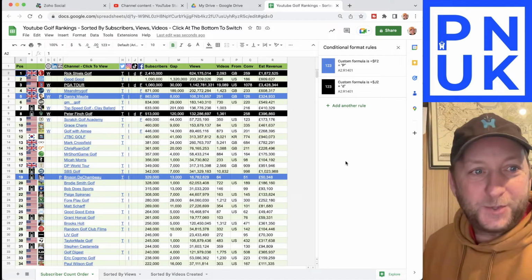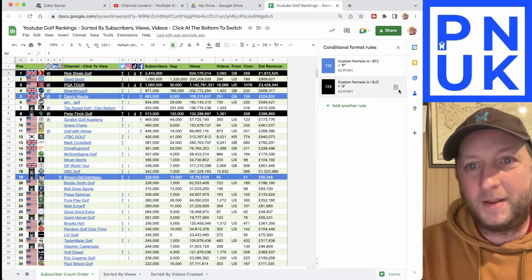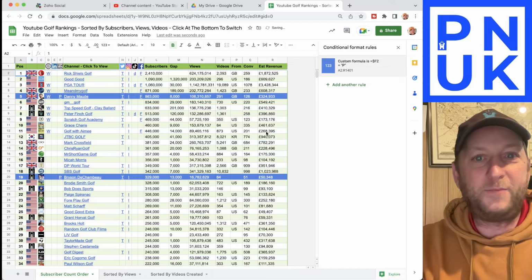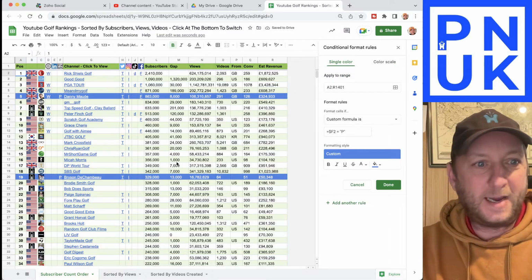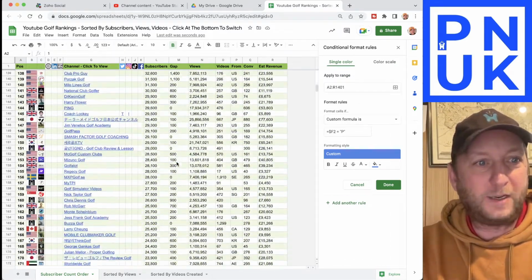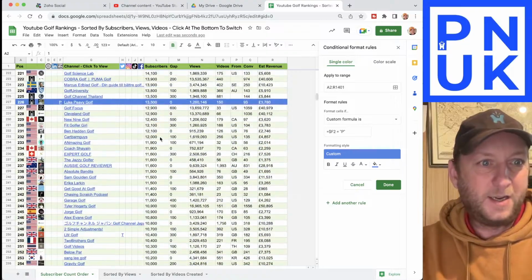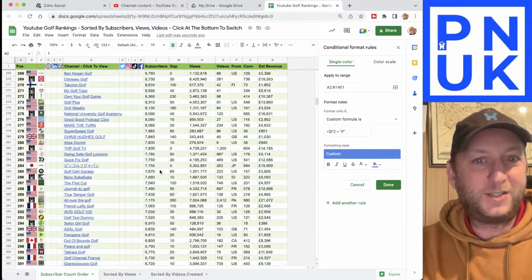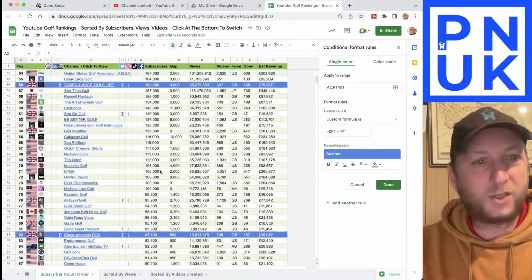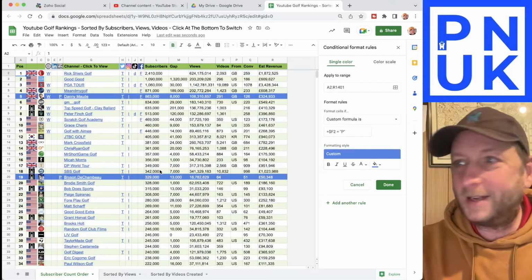So hopefully that helps. Hopefully that makes sense. I don't actually want that one, so I'm going to delete it. But everything now within that range, everywhere down in those profiles that I've got on my website, are being highlighted, so hopefully that helps. Any questions, fire them in the comments.